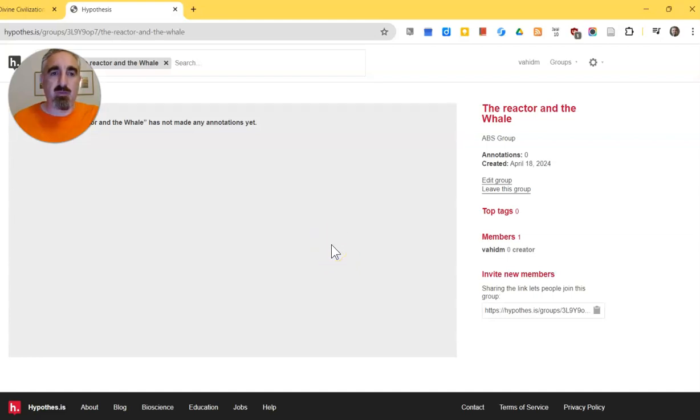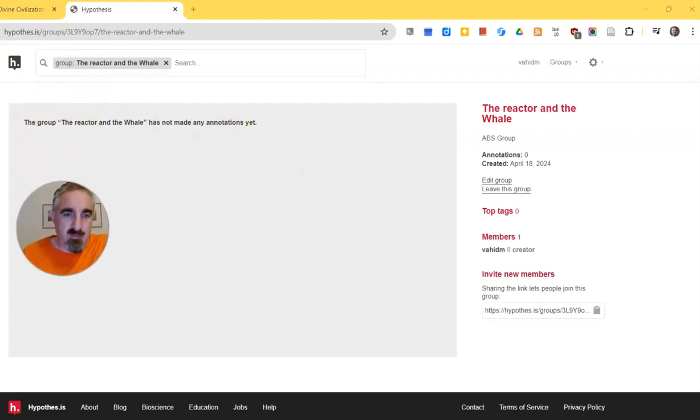Once the group has been created, you can see here that at this point there are 0 annotations, and eventually this would build up as people go through the reading. And you can invite people to the group simply by sharing a link. Once people access the link, they're invited to create their account and join the group.